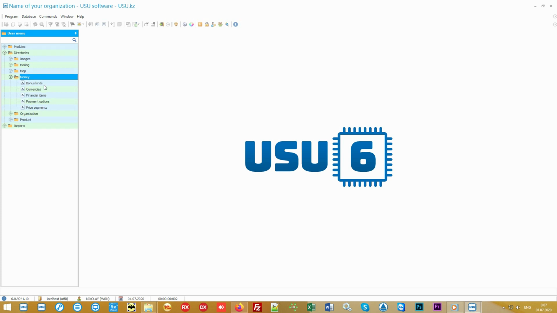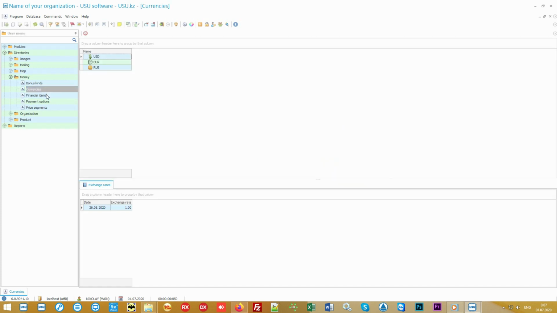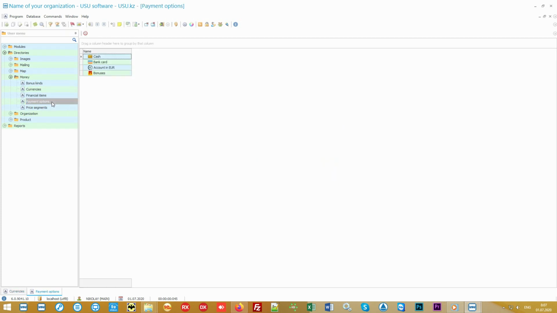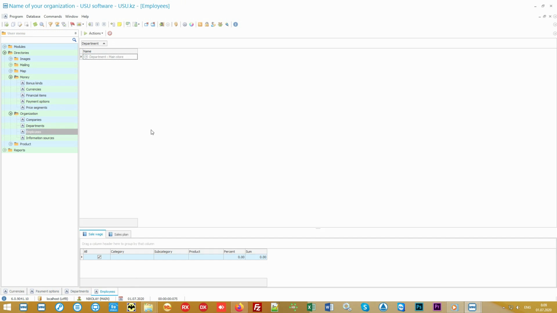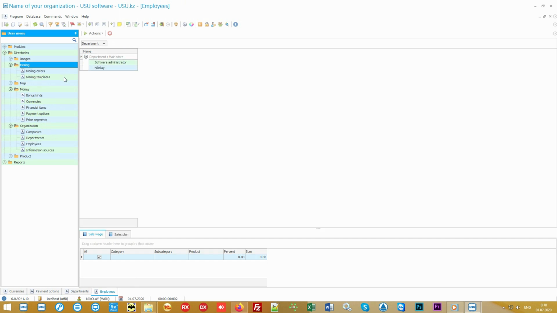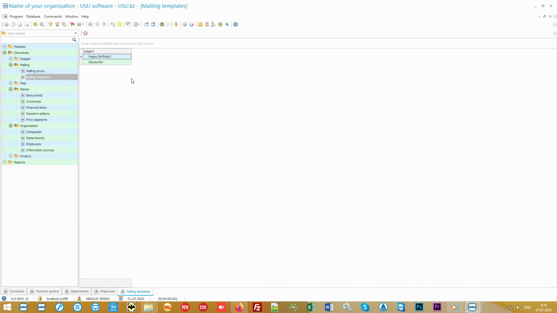In the Money folder, you specify the currencies with which you will work and the supported payment methods. In the Organization folder, add your branches and employees. In the Mailing folder, you can configure templates for various notifications of your customers.